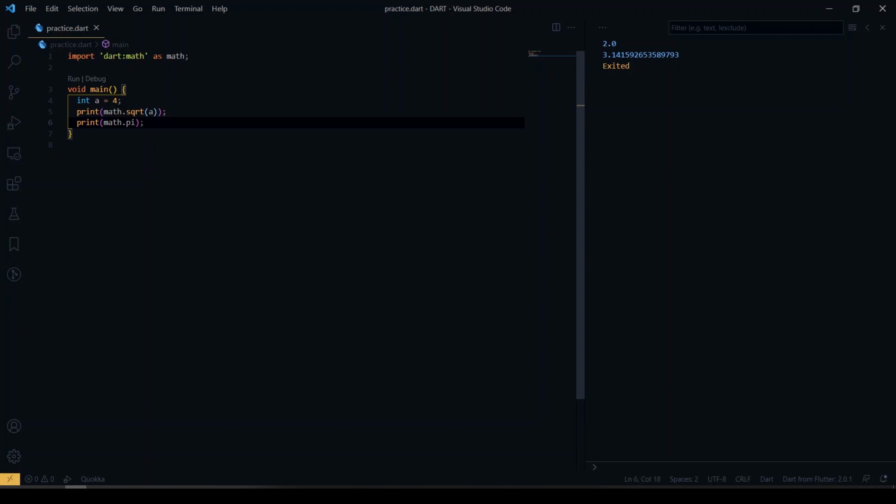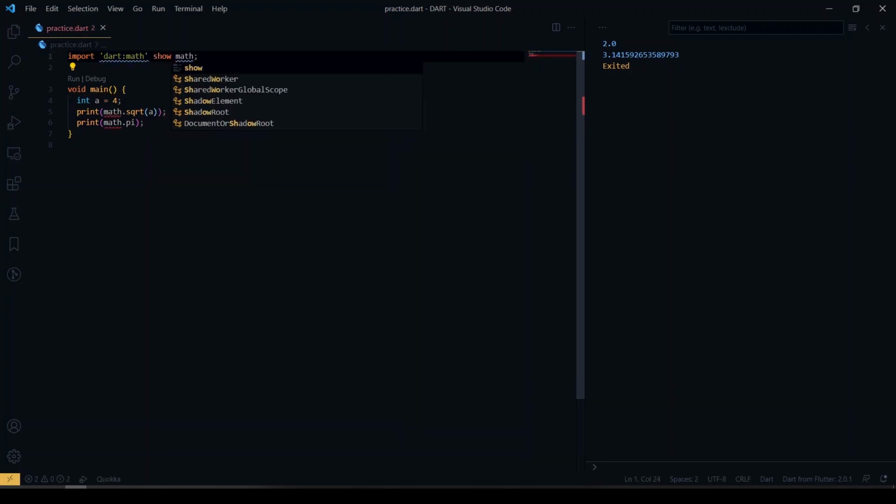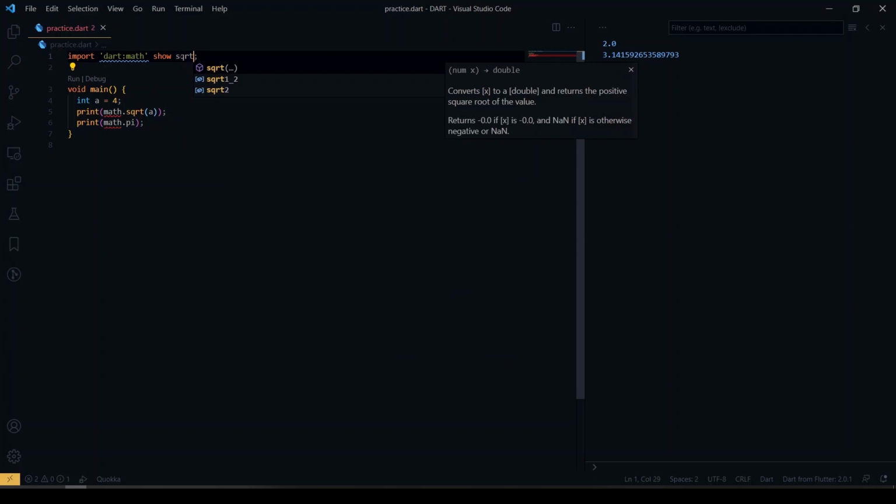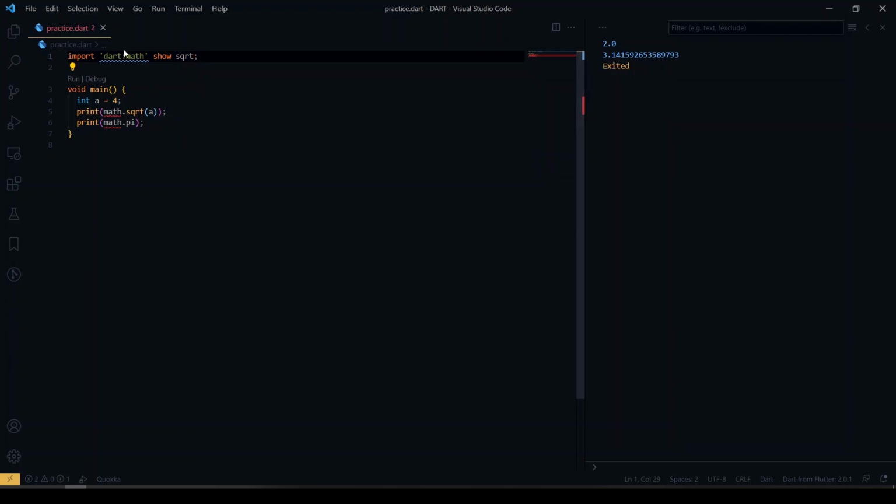So for example, if I want to show only square root, I can just put it like this. I remove this, so I can access our square root, but I can't access the pi value, since I have given a condition to show only sqrt. That's why it's just showing our square root here. If I change square root to pi, it will show only pi, and you will get an error on square root. So this is how you can put a condition there.